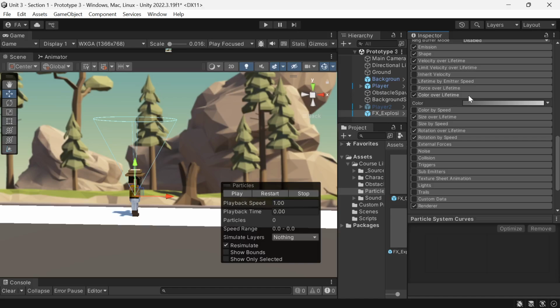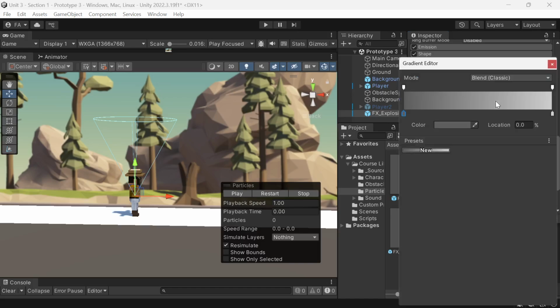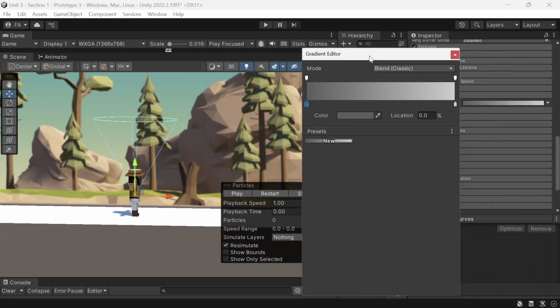Color over lifetime. Okay, so if we click on color here, may gradient siya. And we can change this gradient to provide sort of like a tint sa particles. Okay? So what I want to do for this particle is I want it to start very bright and then it fades into like dark and semi-transparent na siya. So we have two sets of knobs here. One sa top and one sa bottom.